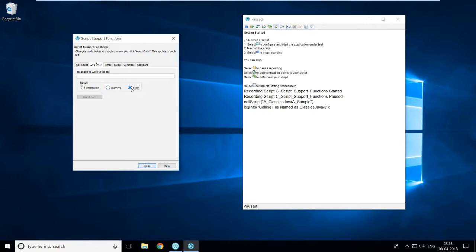If I select the error message and write here something, error message displayed here, click on insert code and you can see log error which is given here. So it will reduce my time. It will save my time. Instead of writing the script, it will automatically insert code into my JavaScript.